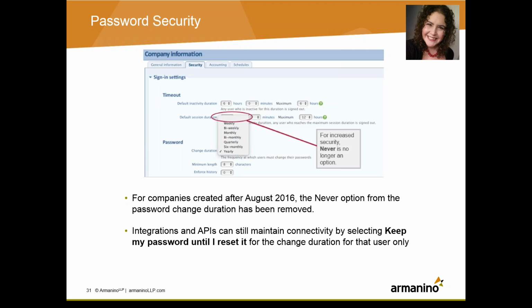So you want to make sure that your integrations and APIs can still maintain that connectivity, so you can go into their individual user record and select the Keep My Password Until I Reset It option for just that user. So now the least frequent basis on which you can reset your password is going to be yearly. And it's highly encouraged for anybody that has a company that was provisioned prior to August 2016, if you are using the never option, to go in and pick something that's a little bit more frequent than never.